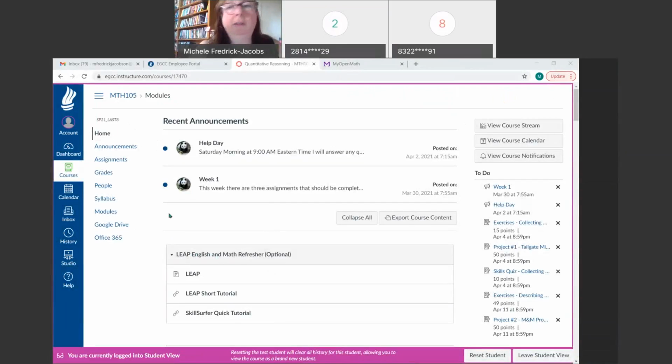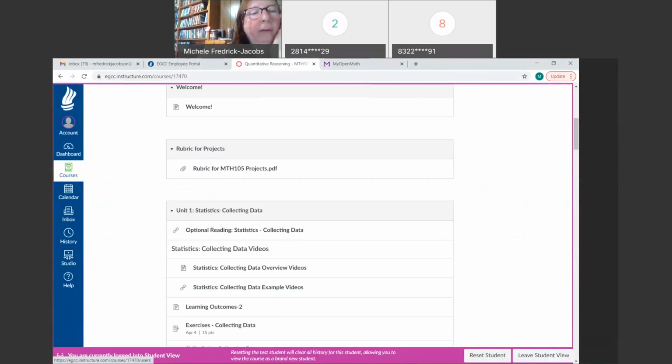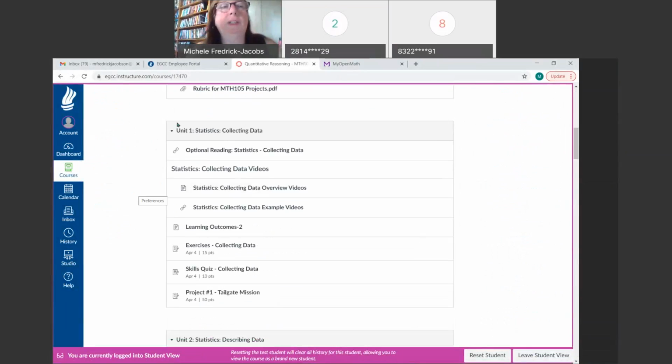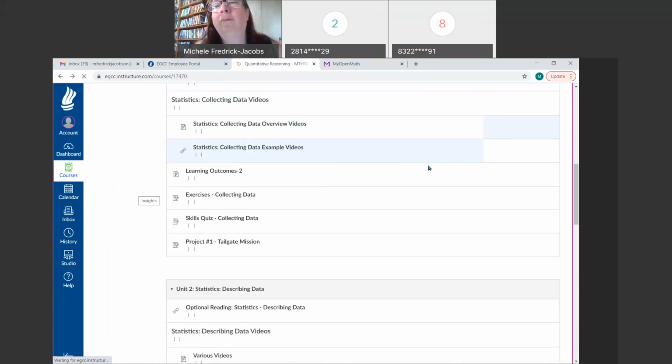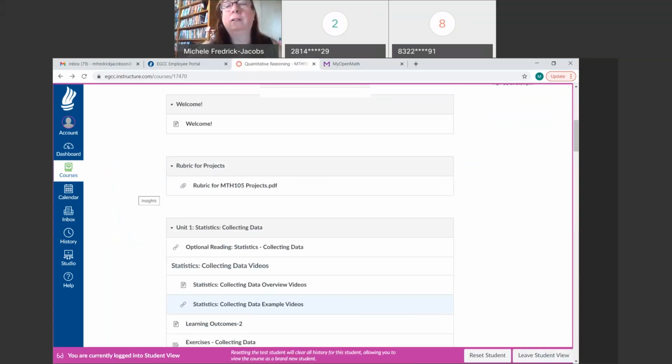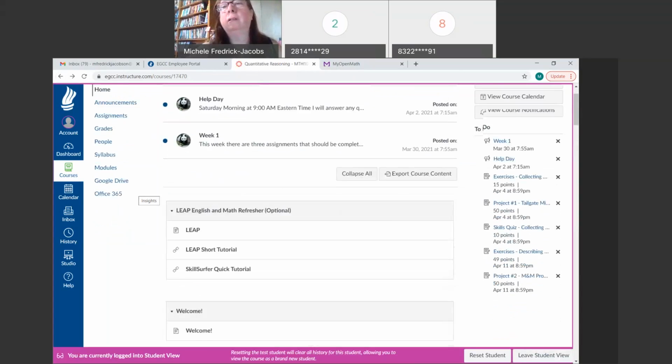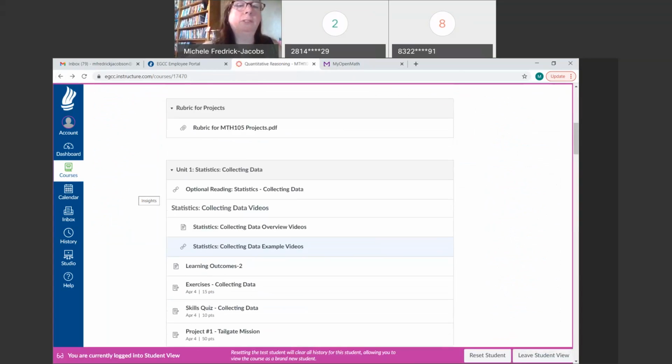When you go into the assignments, you can go from this home screen and go down and find your assignments, which is nice because then it goes by units and it shows you what videos you can watch. When you click on an exercise, like the first one, exercise collecting data, it will bring you, oh wait a minute, I'm still on as a student.